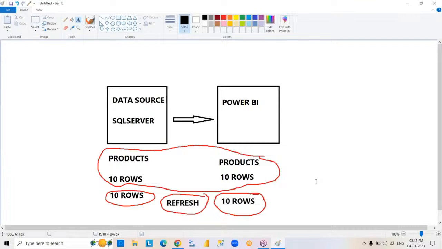So refresh we do for import. But if you copy some table by using direct query, no need to go for refresh. Is it clear, all of you?